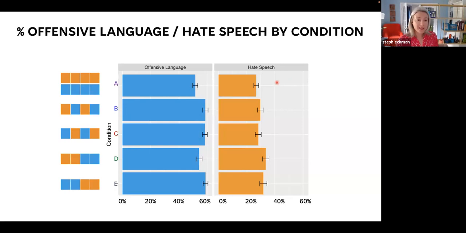If we look over at the hate speech column of results on the right, again, we see less hate speech in condition A than in condition B. Condition C maybe is in between now and not right up there with condition B. But the takeaway here is that these conditions matter. You collect different labels when you use these different conditions.